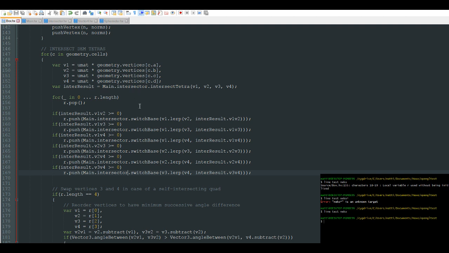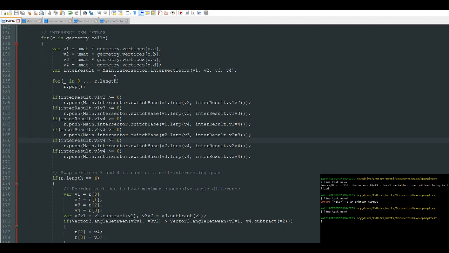v1.lerp v2, v1.lerp v3, v1.lerp v4, v2.lerp v3, v2.lerp v4, v3.lerp v4. Okay, so that's fine. First of all, if it's positive, or 0 in fact, then we push it. We push it in the same order that we did last time, so it should be fine.